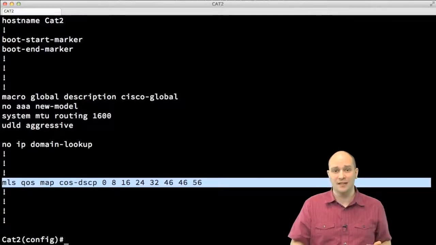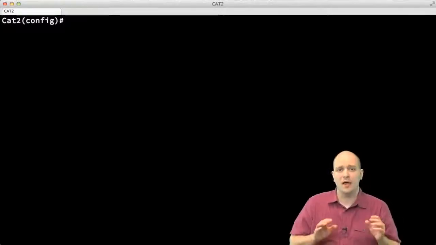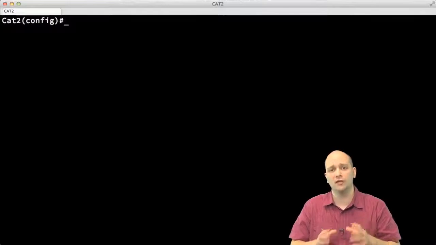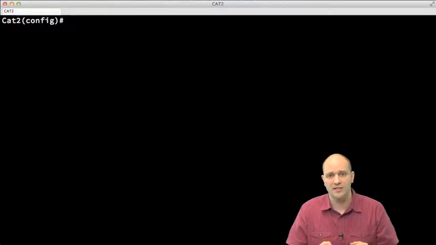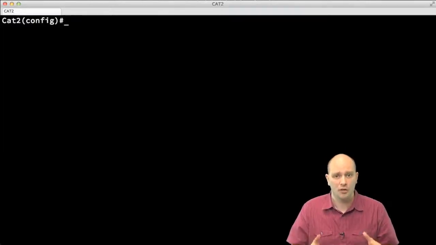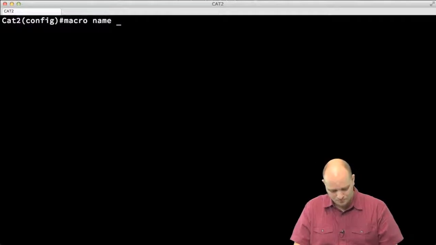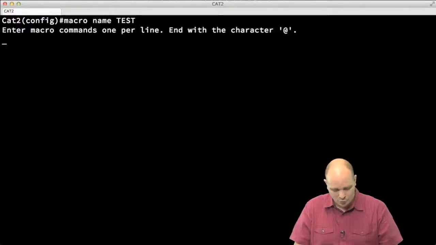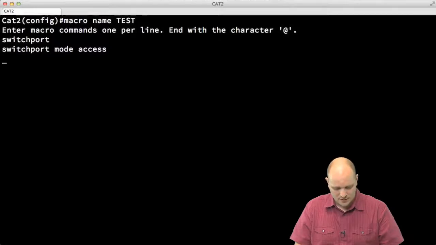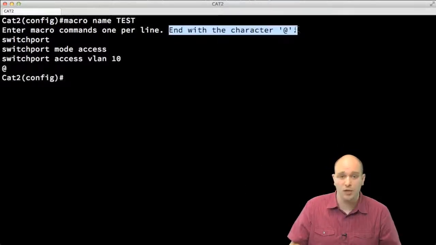But you can also create your own macros to use on the interface. Let's say here that we wanted to create a macro for the interface configuration that is going to enable the switch port on the interface, make the interface an access port, and make it an access port in VLAN 10. Let's create this macro. So here in the global configuration, I'm going to say macro name, let's call it test, and I'm going to say switchport mode access, switchport access VLAN 10, and then I'm going to end the macro configuration as I was instructed here by the IOS.